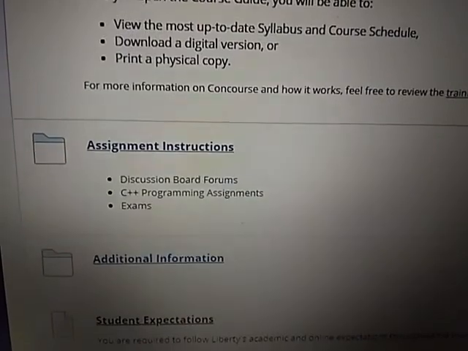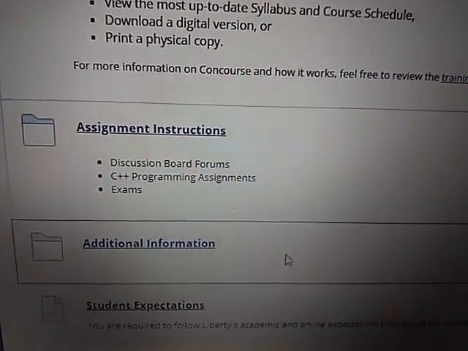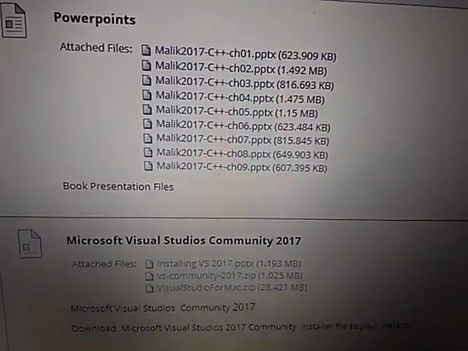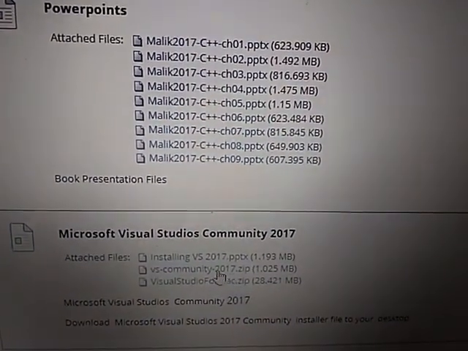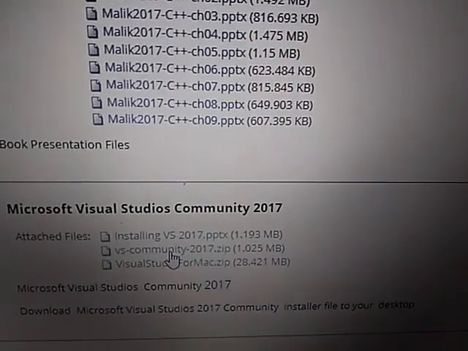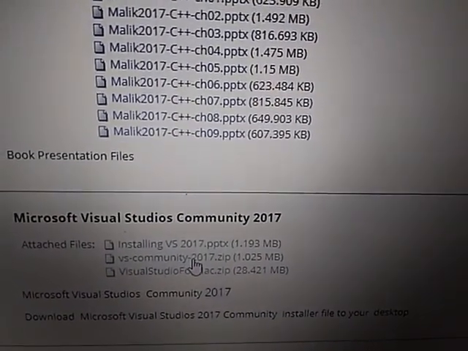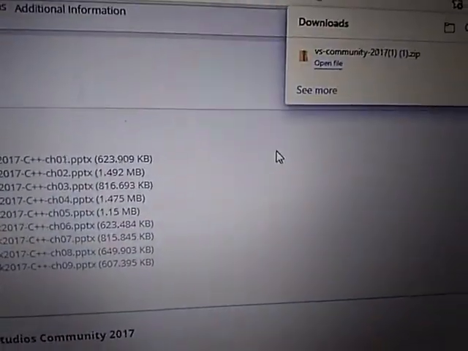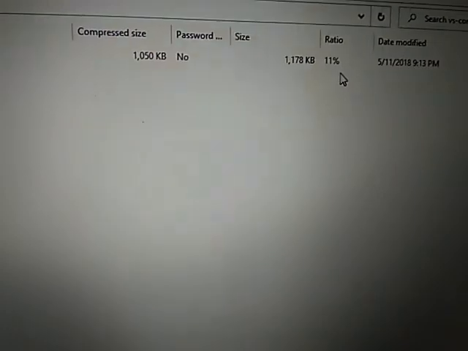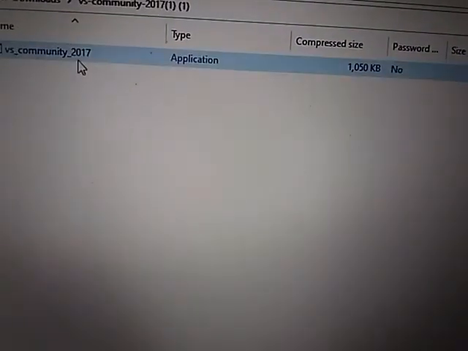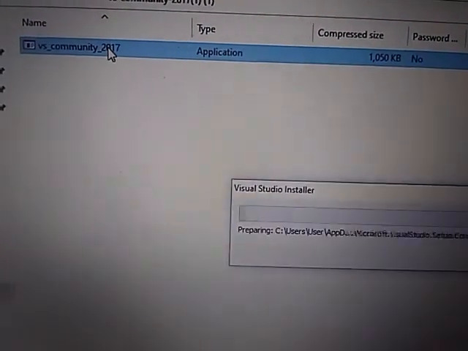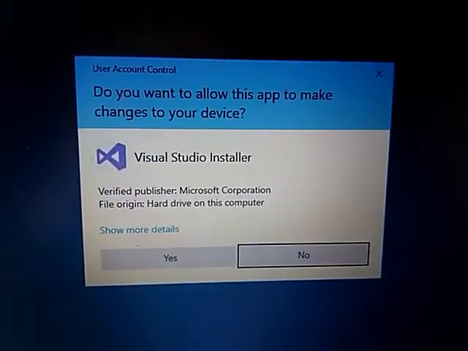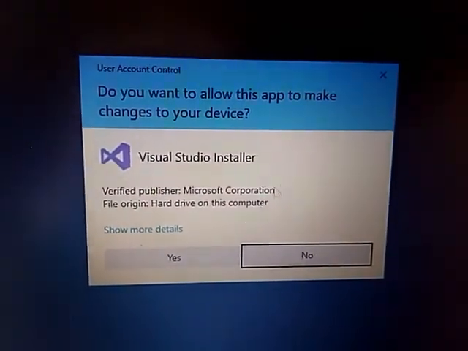Scroll down until you see Additional Information, and then there is a link to open up Visual Studio 2017. Click on it, and then you just open up the file. See, it shows it right here. And then it will show a message saying, do you want to allow this app to make changes to your device? Click yes.